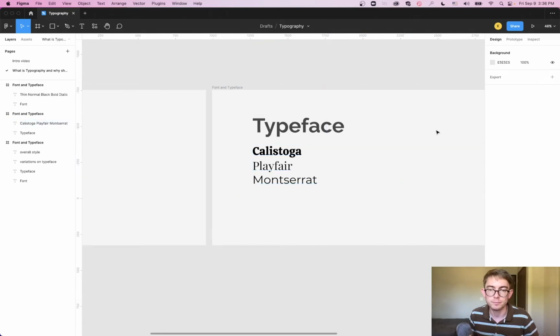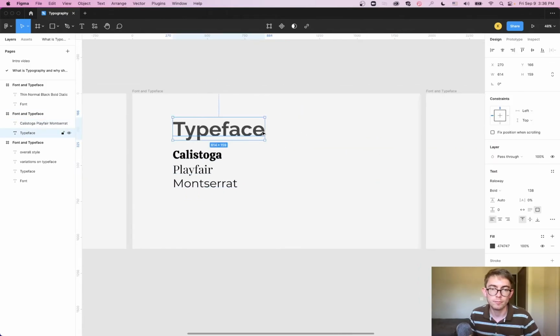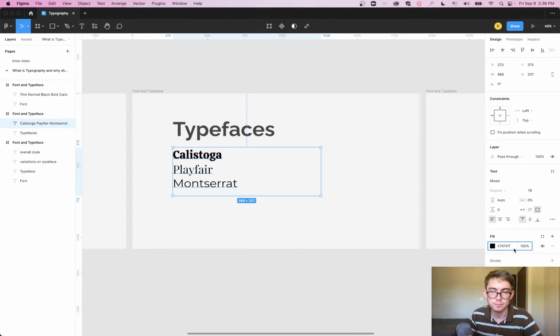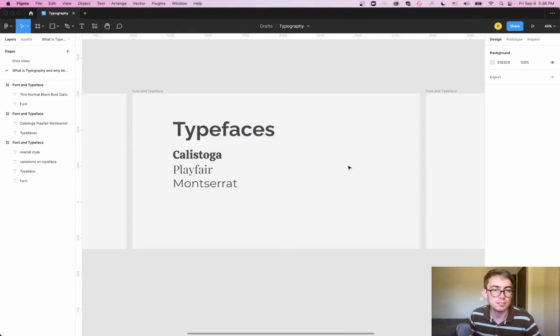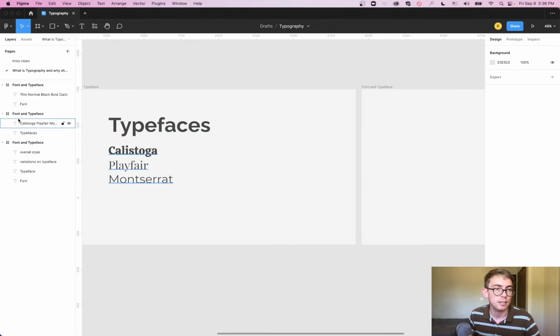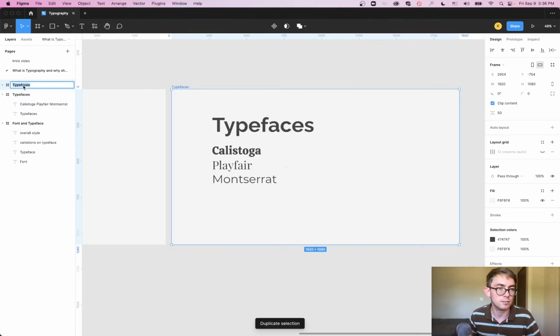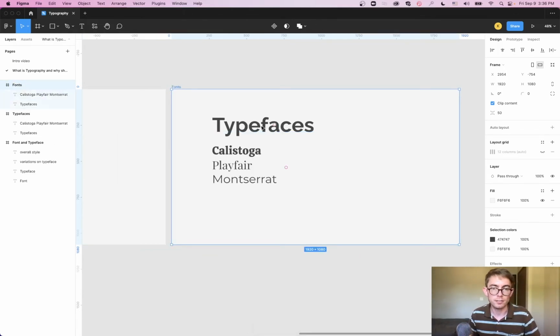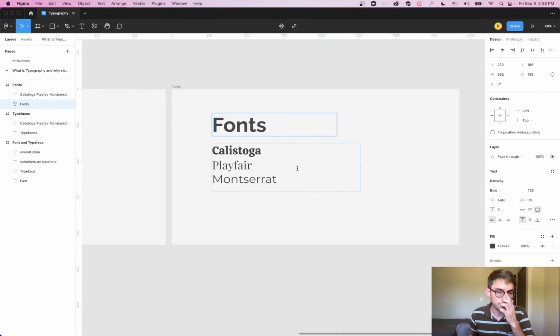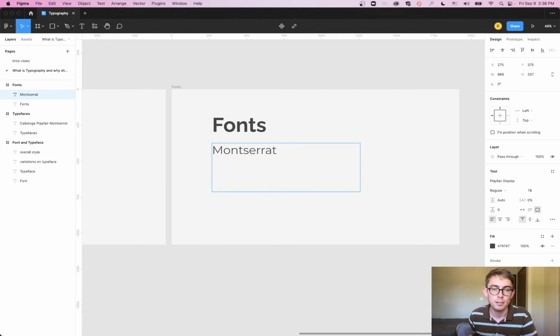Yeah, looks fine. I call this typefaces. Oh, and this is another weird thing that makes it look weird. That's why. Lightened it a little bit. No, that looks better. I want to change this to typefaces, the name. And duplicate it. And I call this fonts. Fonts. Probably could have kept that other one, but I'm going to start fresh.